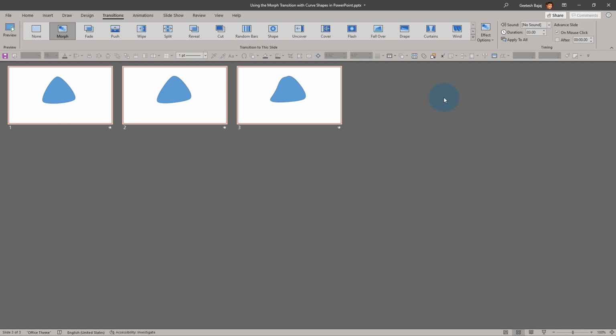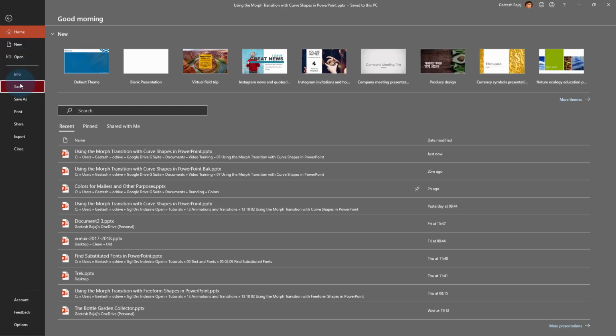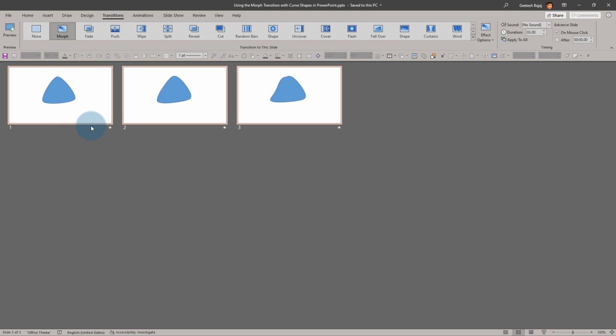So let's go and save our presentation again. I can press the Save button in the Quick Access Toolbar. I can go and choose File, Save, or I could also press the Ctrl+S keyboard shortcut, or Command+S if I am on the Mac. Now let's play our slides and test them.